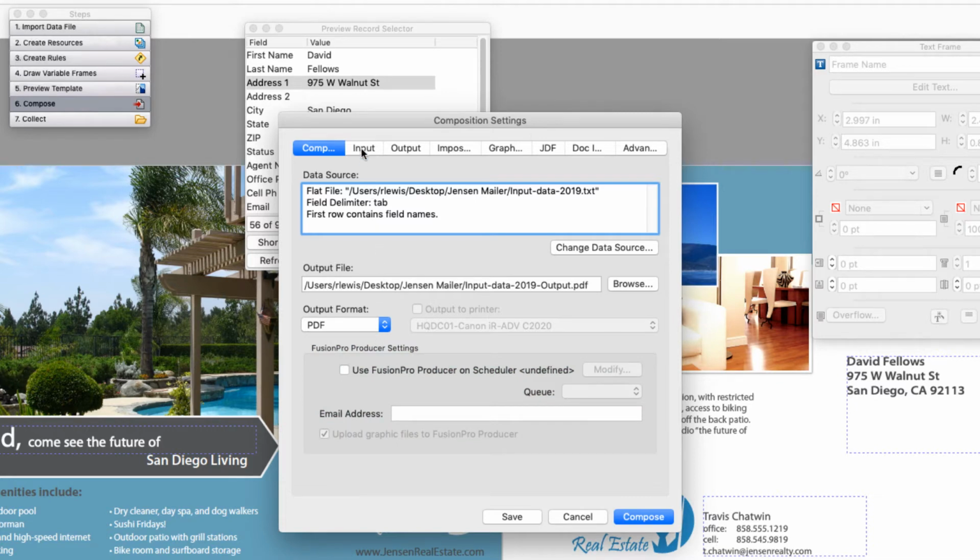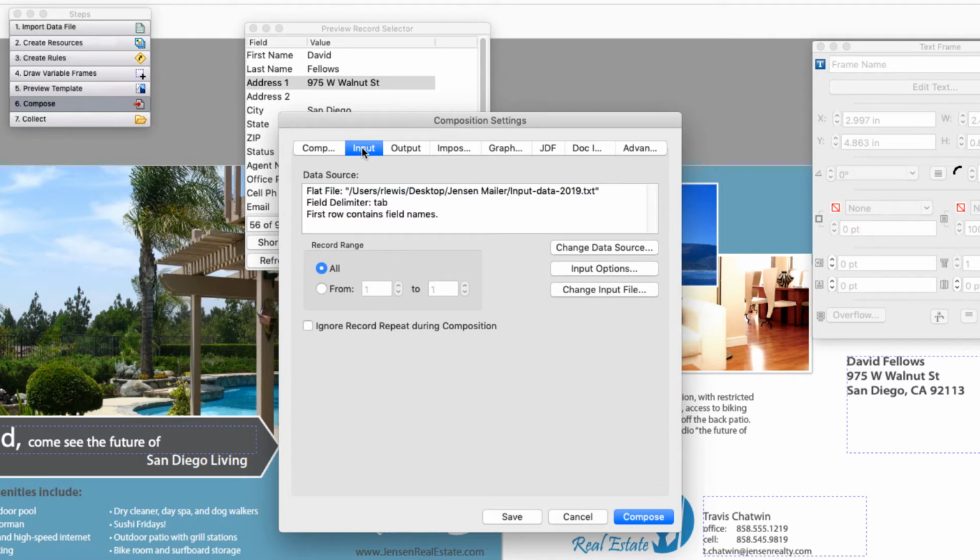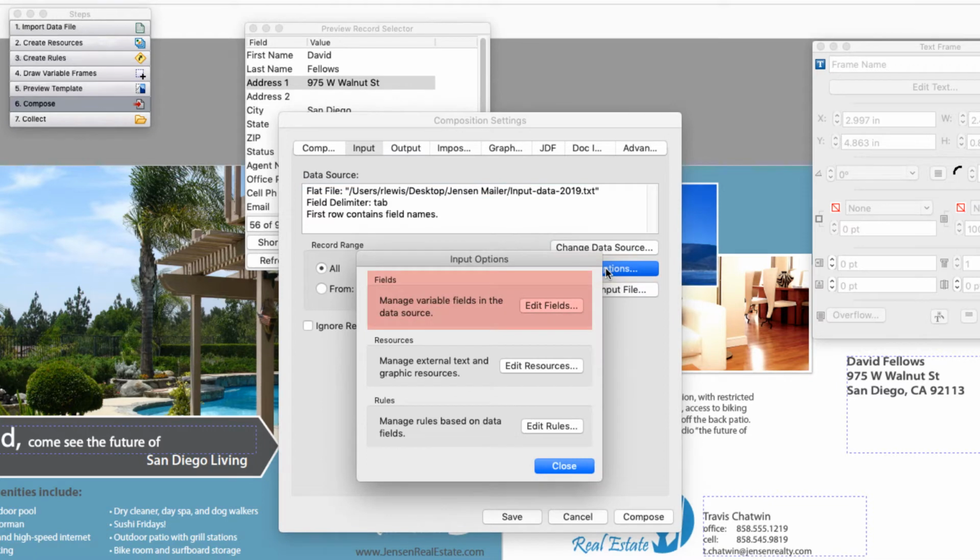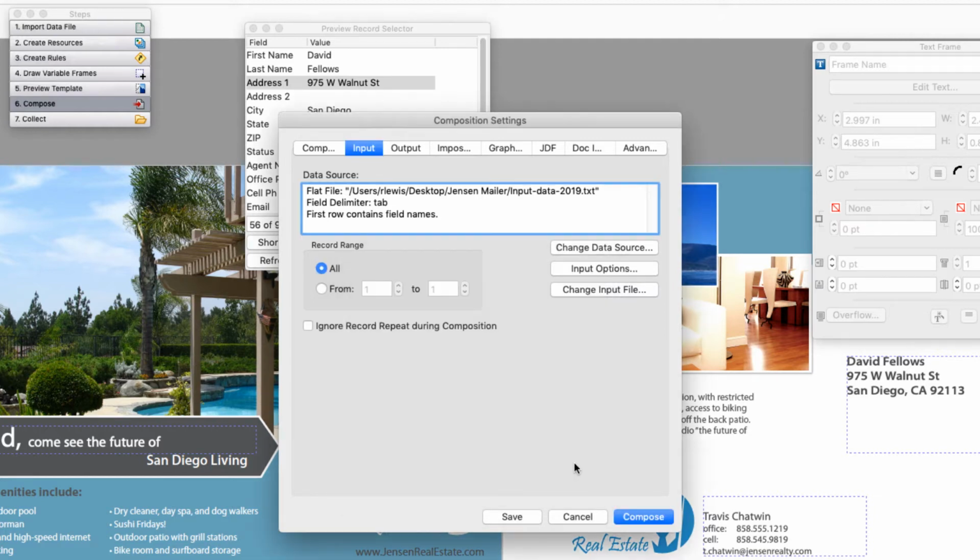Let's move to the next tab on the menu, Input. This section also provides the same summary and option to change the data source, but it also provides a button to change the input options for the template, which are the fields, resources, and rules. If this were a series of outputs or similar but different output, Input Options allows for changes to the variables and/or resources without having to go back into the template.